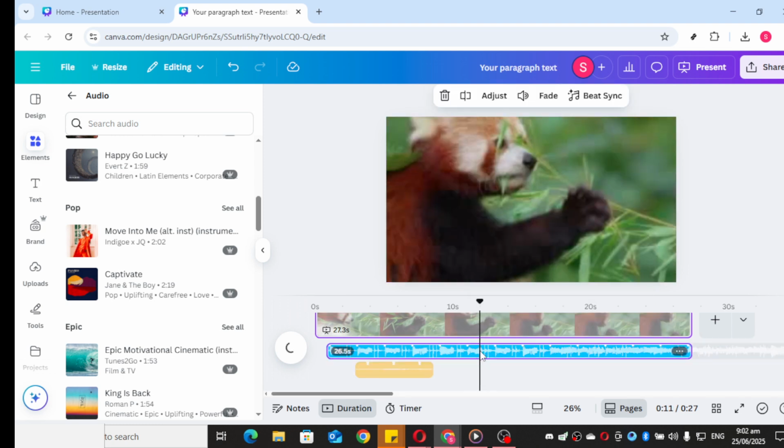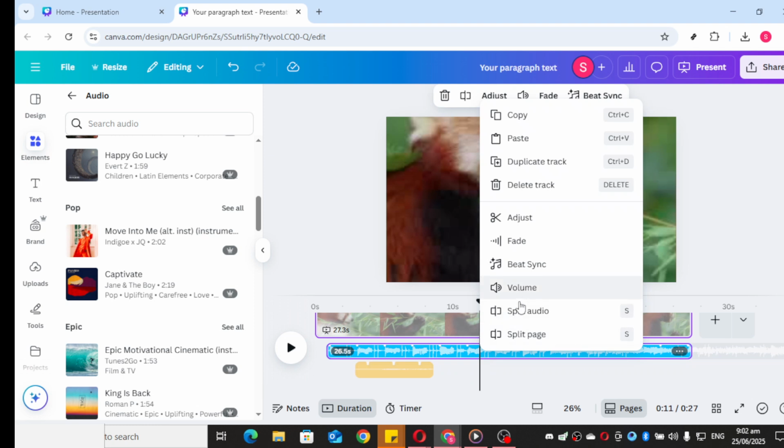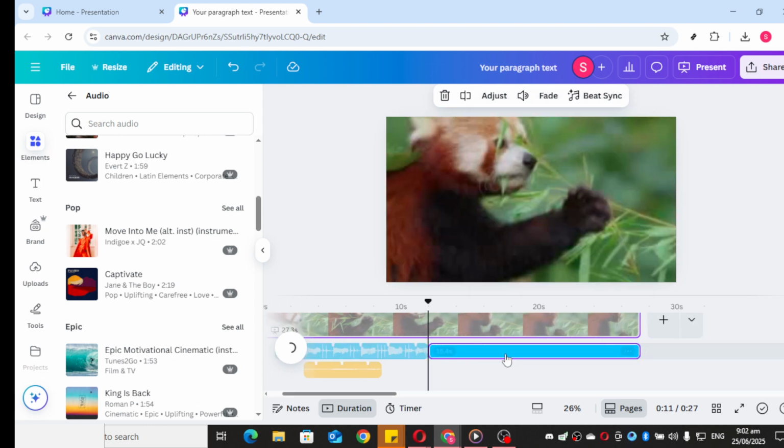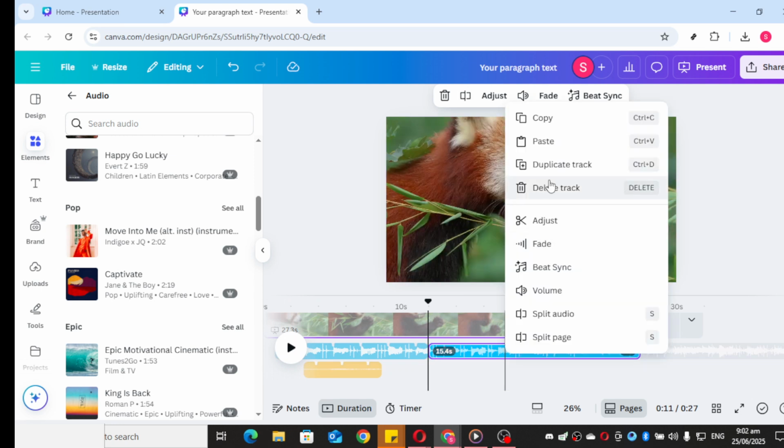And don't forget, you can adjust the timing of your audio quite easily too. Simply drag the audio within the timeline at the bottom, moving it forward or backward to match your visuals perfectly.